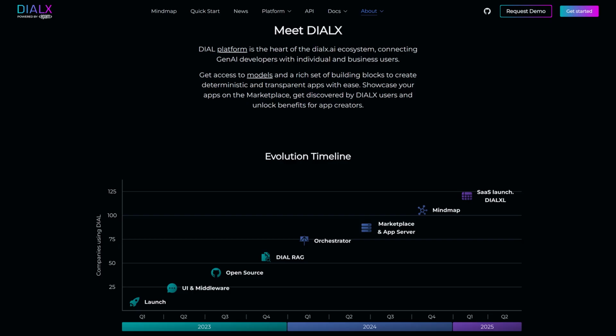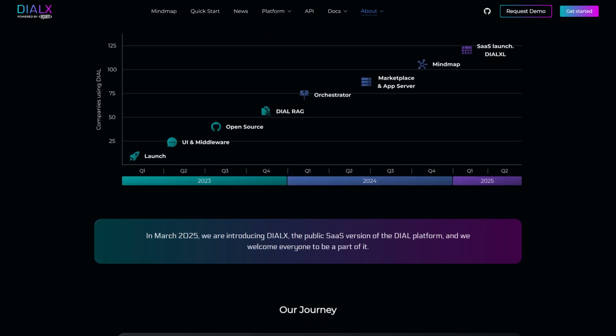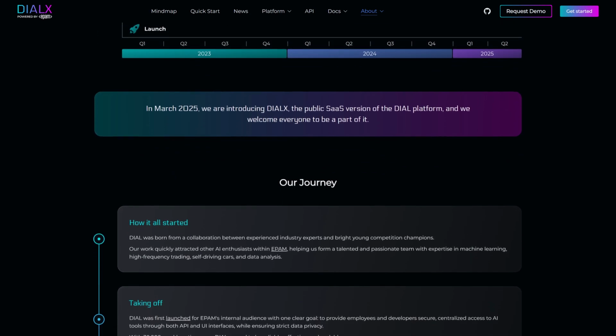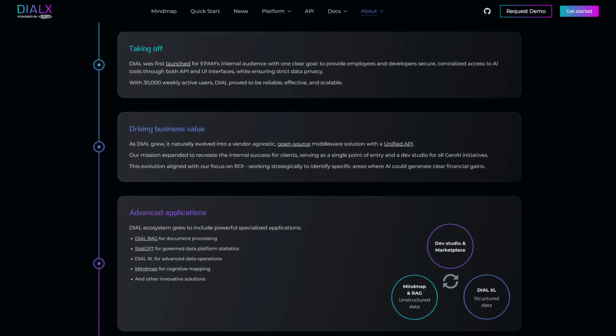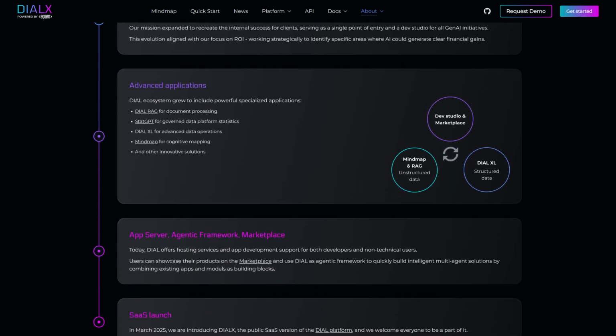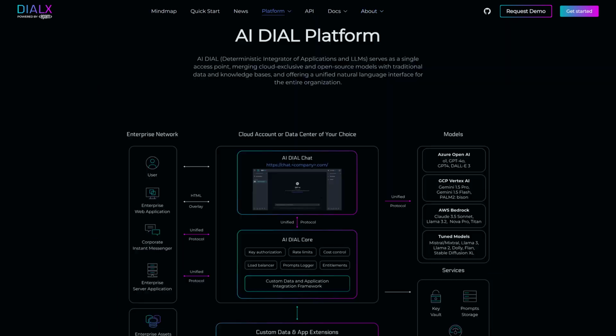DIAL is our open-source AI platform, which provides enterprises with an all-in-one solution for GenAI adoption by combining agentic orchestration with development studio capability and a complete ecosystem of AI-driven apps and agents. We will start with a brief overview of the platform core, and then dive into some examples of DIAL functionality, including a ChatHub orchestrator, deterministic mind maps, and the DIAL eXpressive logic platform for working with structured data.